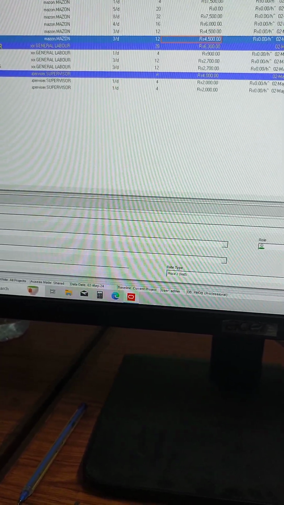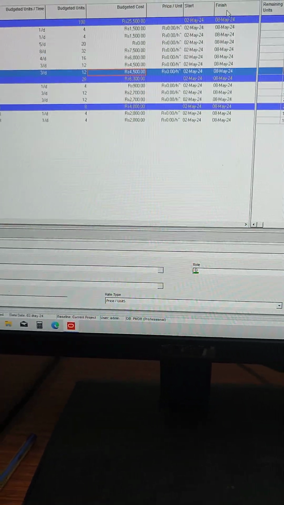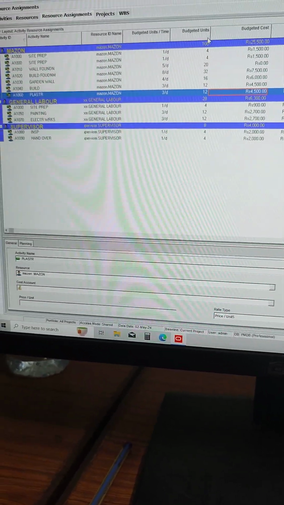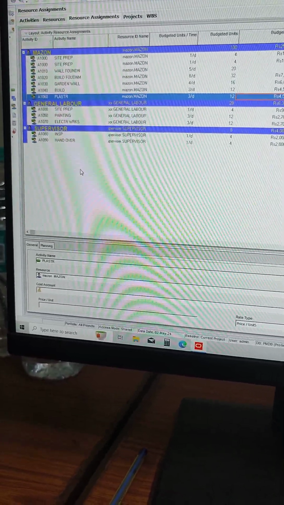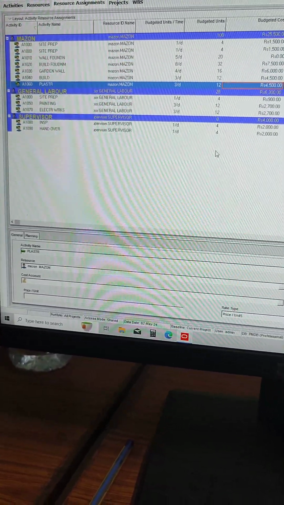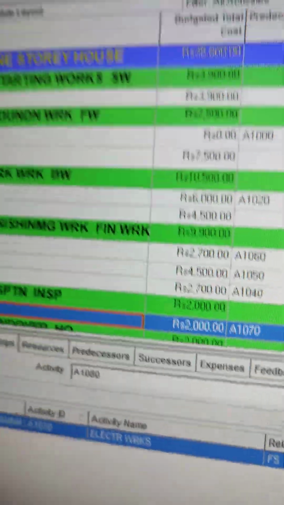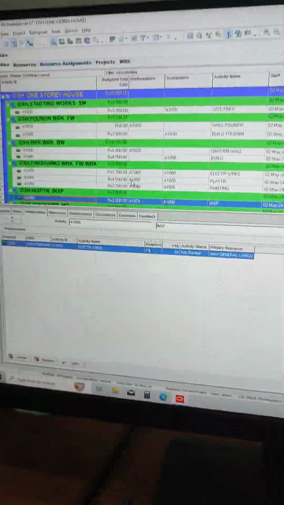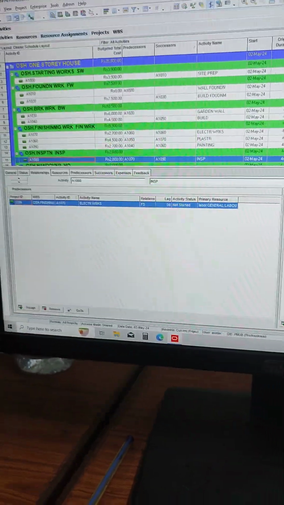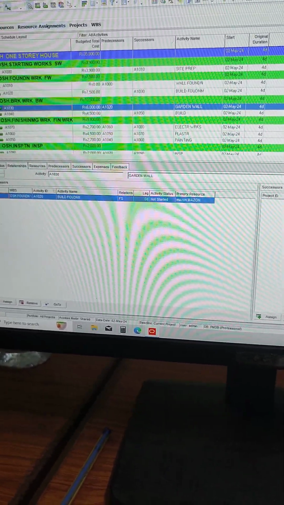Okay, here remove the unwanted columns. You have start date, finish date, then budgeted cost, budgeted time, unit time, resource ID name, activity ID. Okay, so in the activity column you are getting the total budgeted cost as rupees 35,800 by calculating all this. So this is how you do your project. For any doubt you can ask.